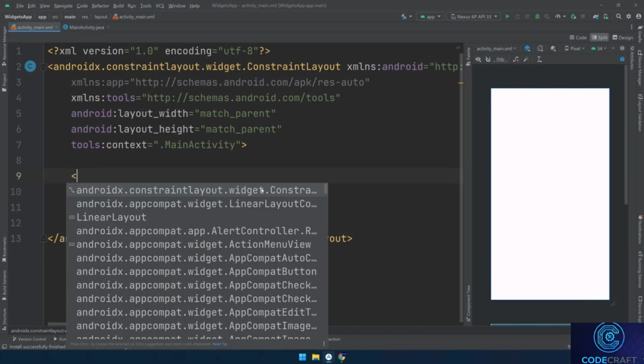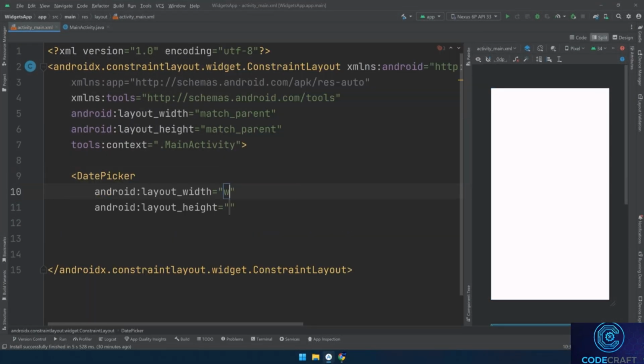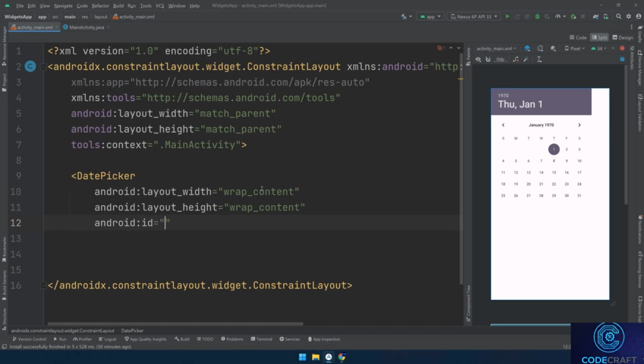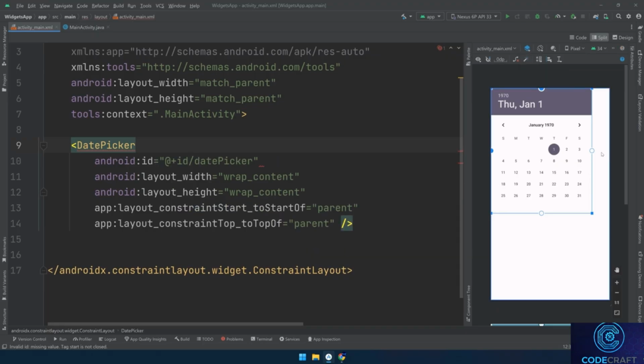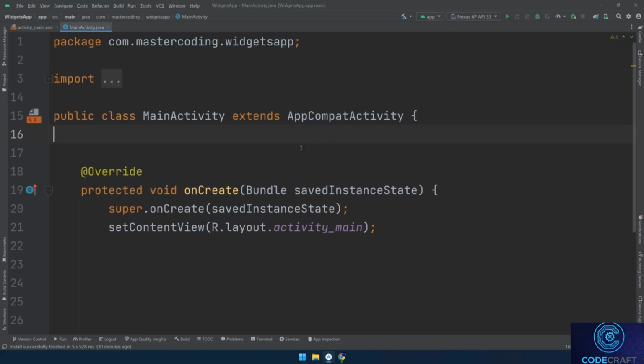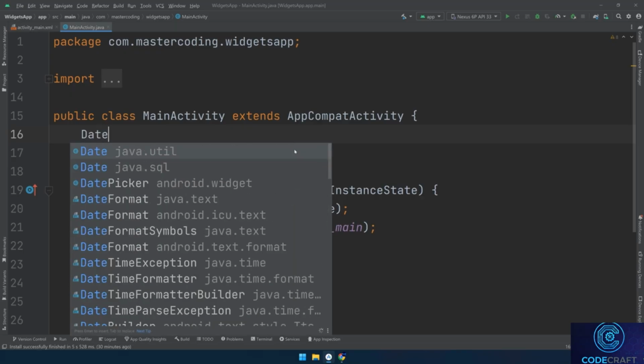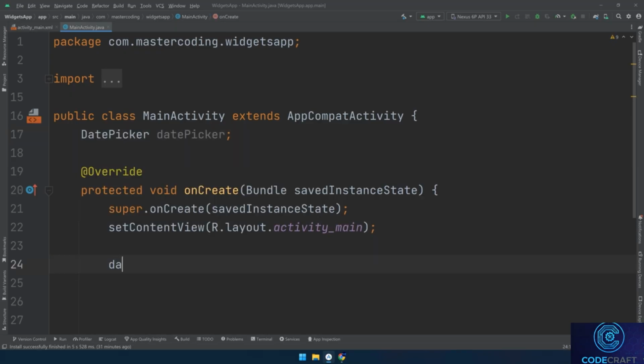We'll start with the date picker. Wrap content, and the ID would be date picker. Click on it, infer constraints, and here we go. Now let's move to the MainActivity.java file, date picker, and date picker.